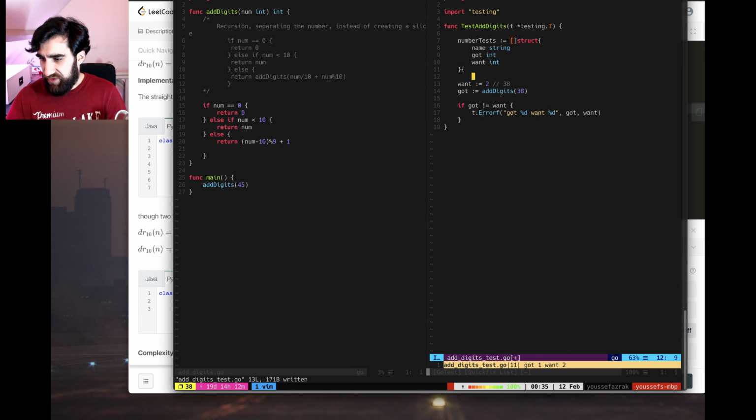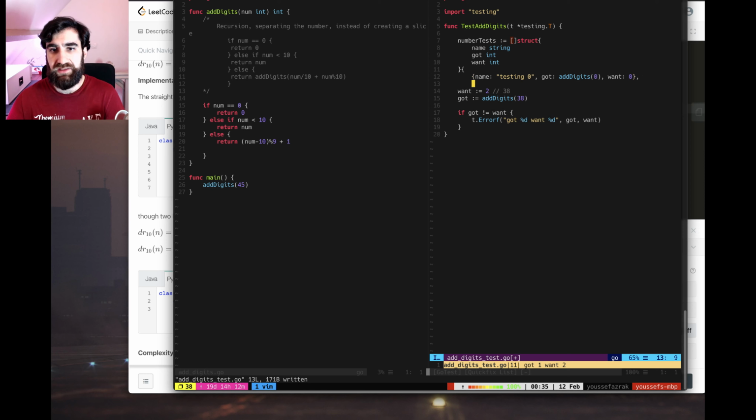And we're going to define those values. So name, the first one, what is name? Name is testing 0. Let's do something not crazy. We're going to test 0. What do we get with 0? We get AddDigits(0). And what do we want? We want 0. Makes sense, I guess.